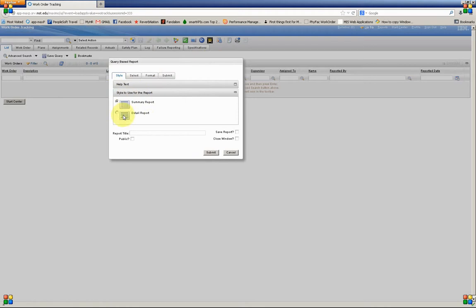In Style, we will choose whether we want a summary report, which is multiple work records, or a detailed report, which is a single work record. We're going to do a summary report today, and I'm going to go ahead and give it a title, and I'm going to choose Save Report.